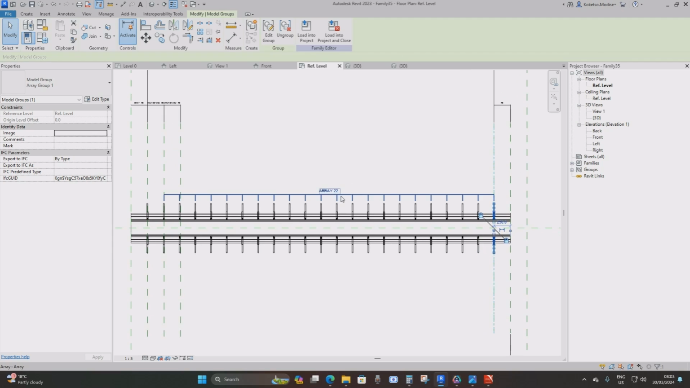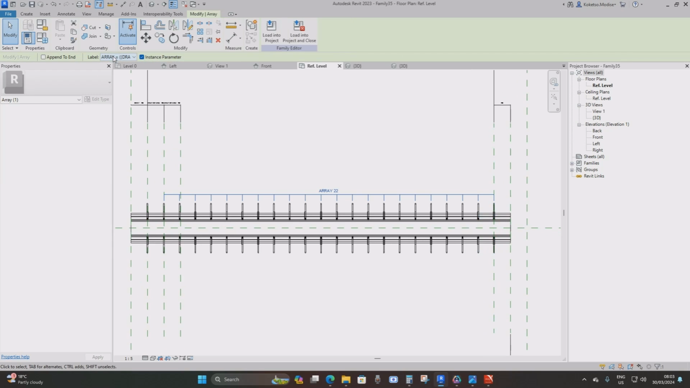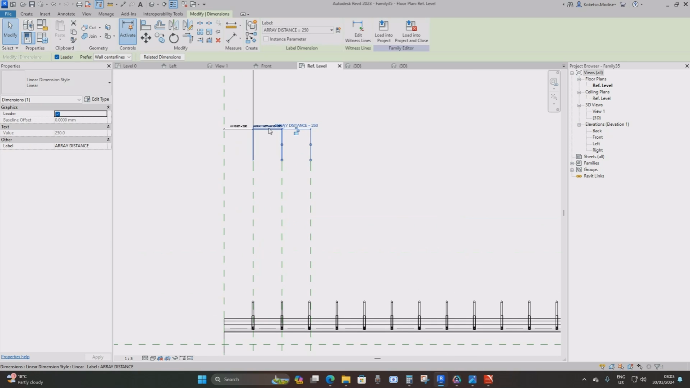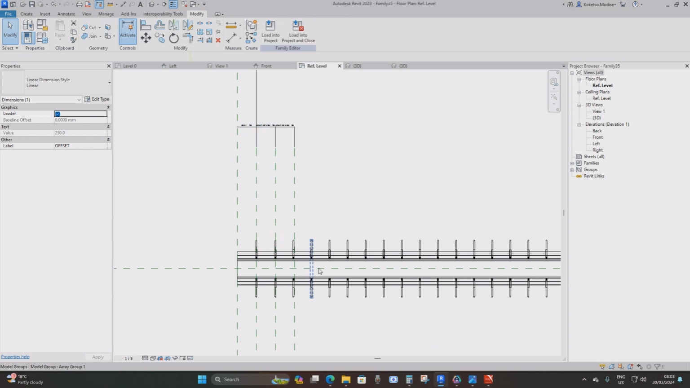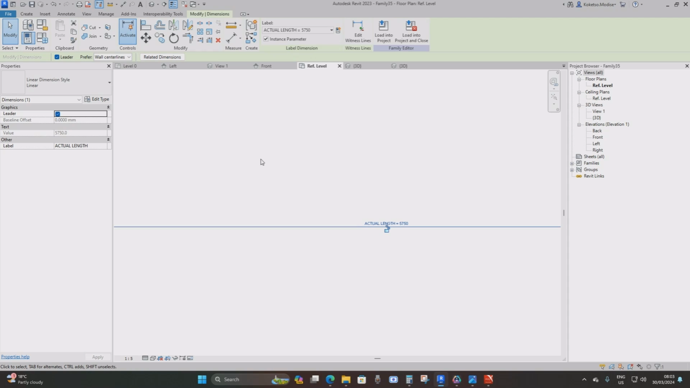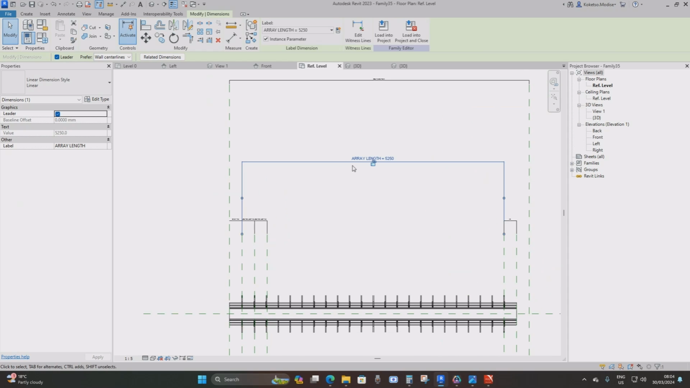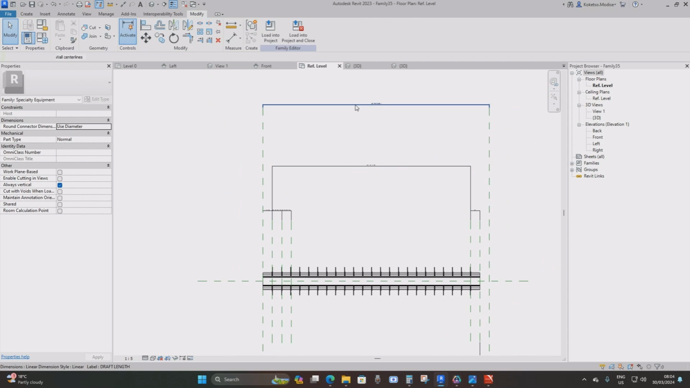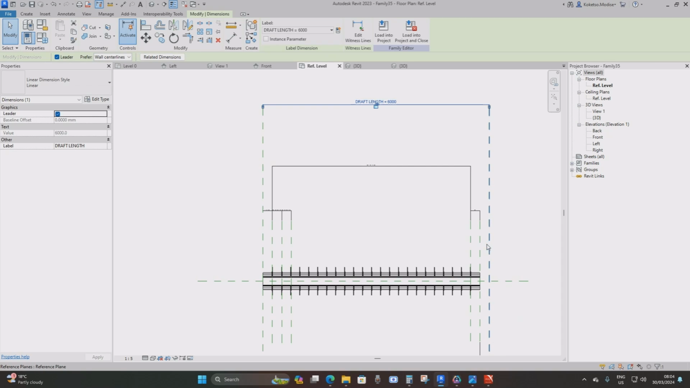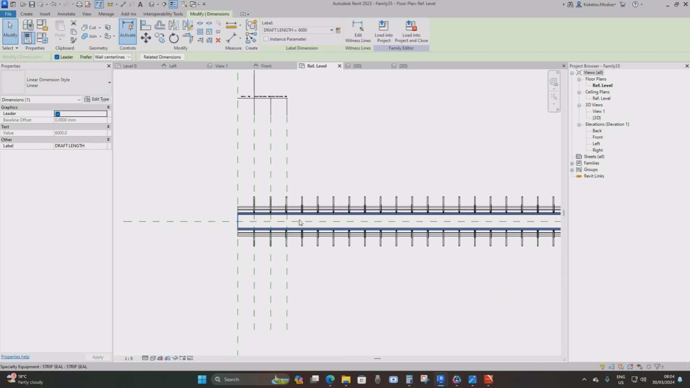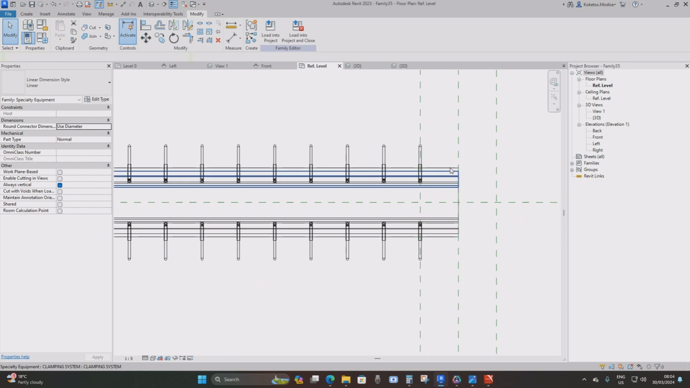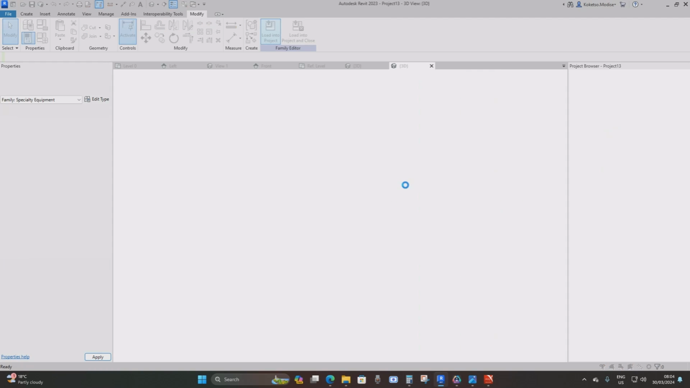Let me select my array and see, okay, this is what we have. And then array distance. Our array distance, it's not an instance. Okay, that's fine. And then our offset is an instance parameter. Our actual length is also an instance parameter. And then our array length is also an instance parameter. And then our draft length, it's not an instance parameter. So I think everything is perfect, and I don't know why it's acting like this. So families are sensitive and act different.